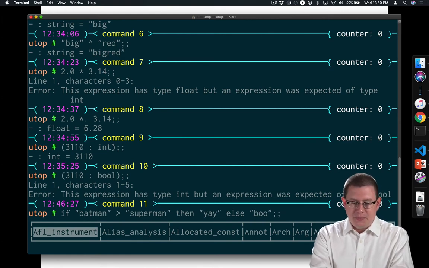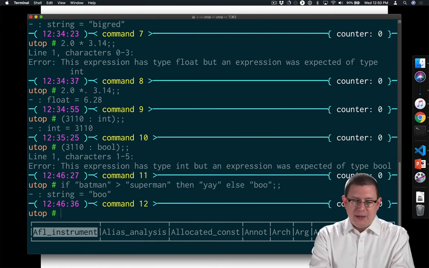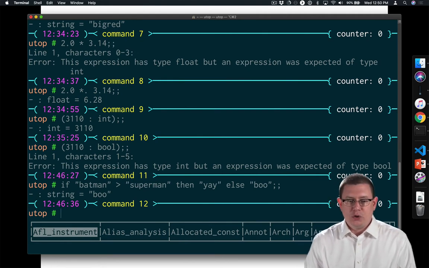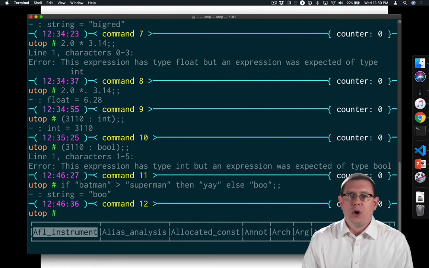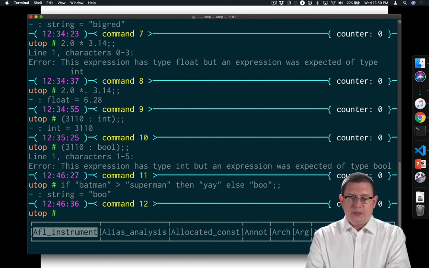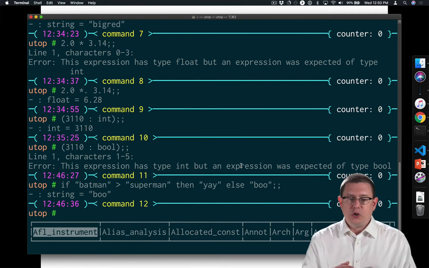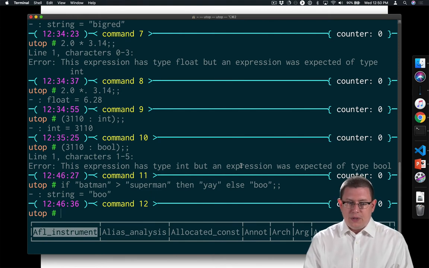Well, maybe you have some personal opinions of your own about that, but OCaml says this is going to evaluate to boo. And the reason for that is that strings in OCaml are ordered lexicographically, which is a fancy way of basically saying dictionary order. Okay, so Batman is not greater than Superman. This evaluated to boo. In fact, Batman would be less than Superman in dictionary order. Okay, so we have a couple interesting things going on here.